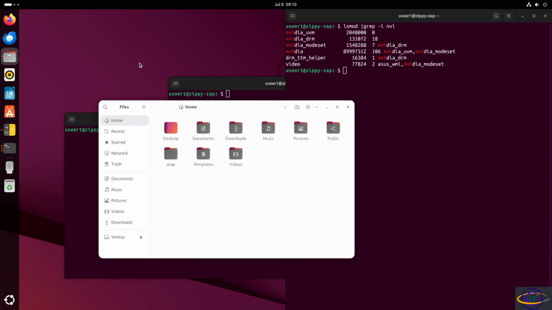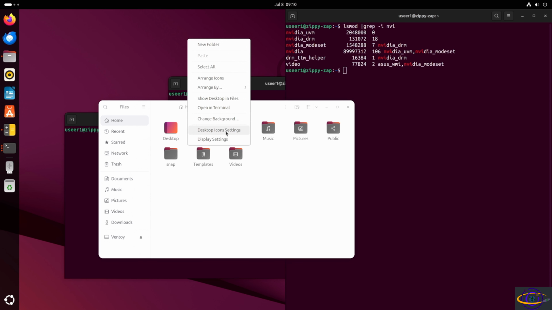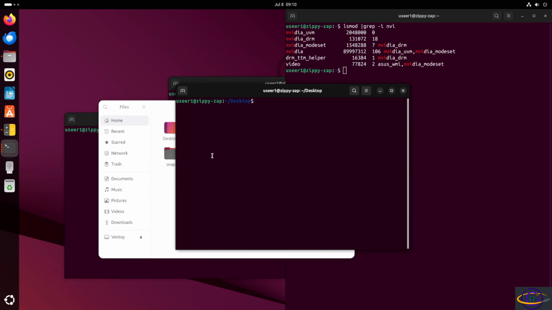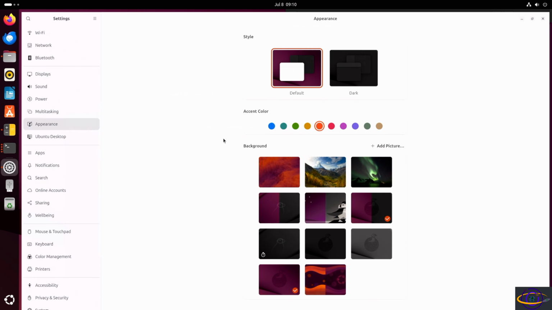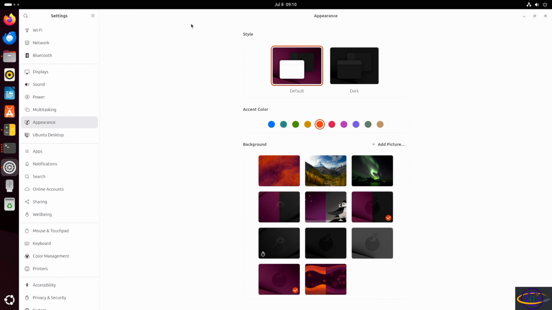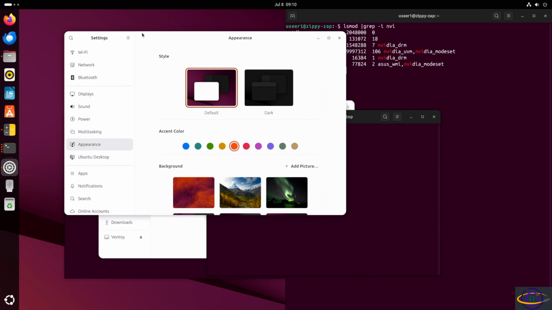Next, we're going to look at themes and then wallpapers, right? So let's go to anything that gets you into settings. You can go to change background, display settings. It'll bring you into your settings. All right, here we go. So this is our settings app. This is under appearance. You also have, all right, so wallpapers are under here.